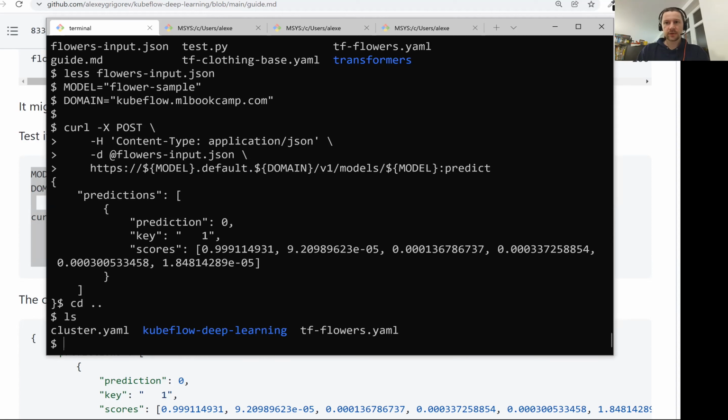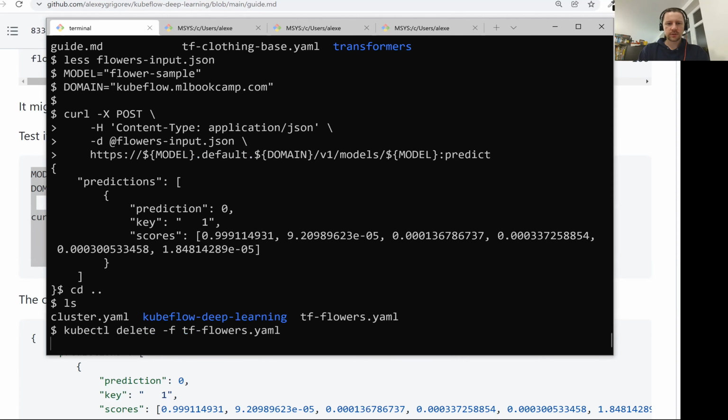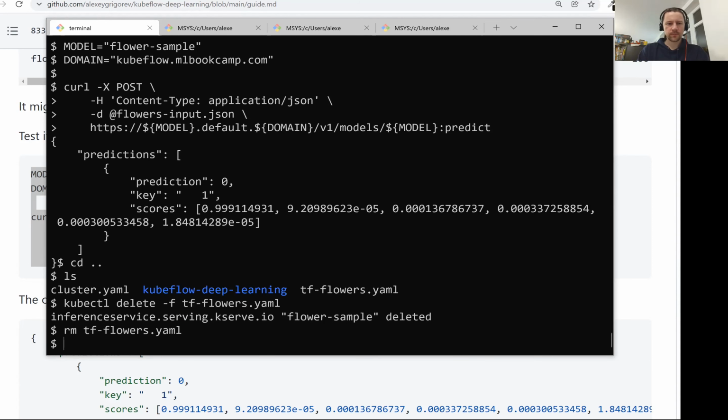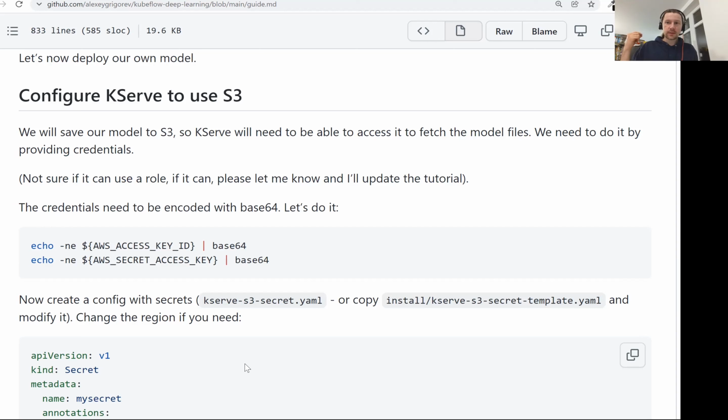Let us delete this inference service and deploy our own inference service there with this clothing classification model. To delete it, I'll use kubectl delete -f and this tf flowers. Actually, we don't need this tf flowers file here because we have it in Kubeflow. So let me remove it as well. The next thing we will do is deploy our clothing classification model.